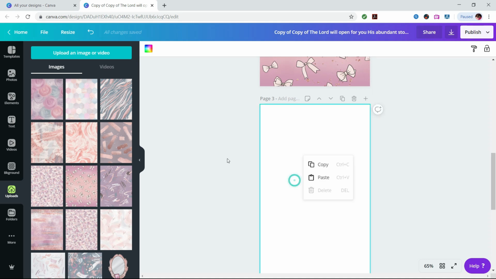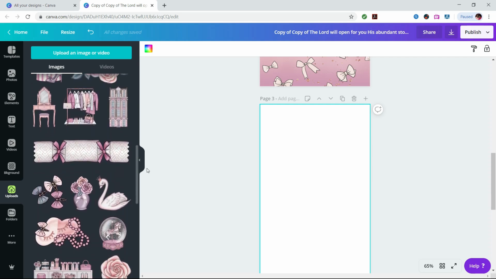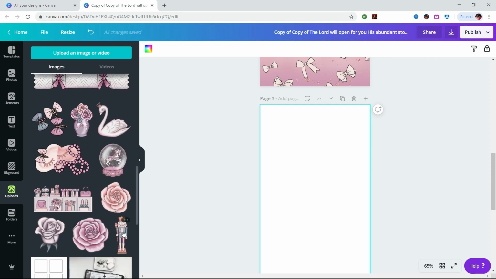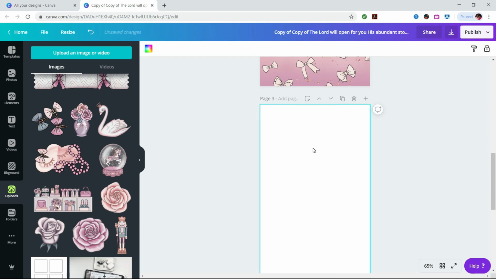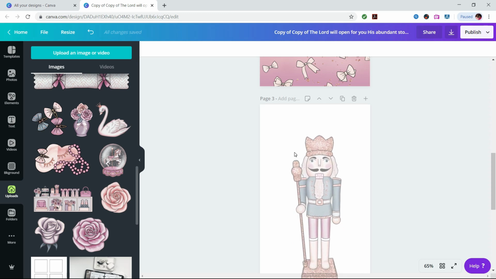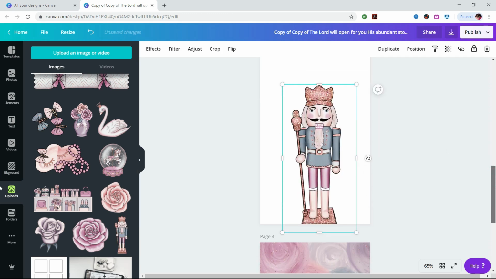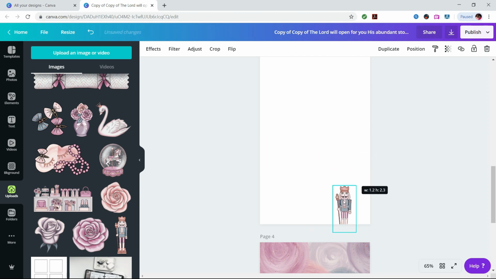And I'm going to take this blank page, which will be the inside of the card, and drag and drop my clip art that I want to use. So since it is Christmas, I do want to use the Nutcracker, and as you can see, I did this one wrong because it's taking up the whole page. So I'm going to delete it and then drag it back over so it can be in the center of that box. And I'm going to go ahead and shrink this down a little bit, well, a lot of it.